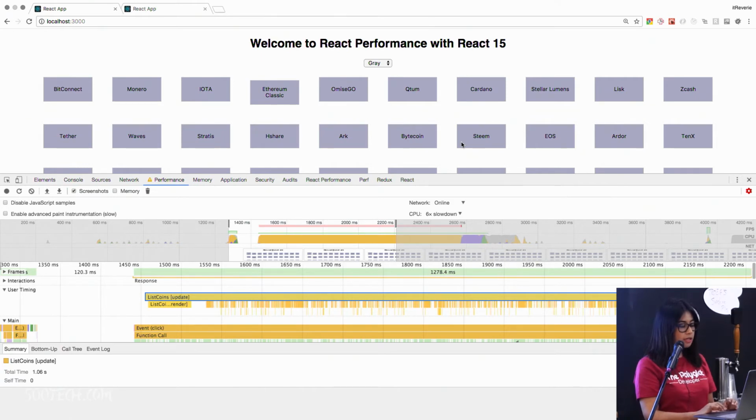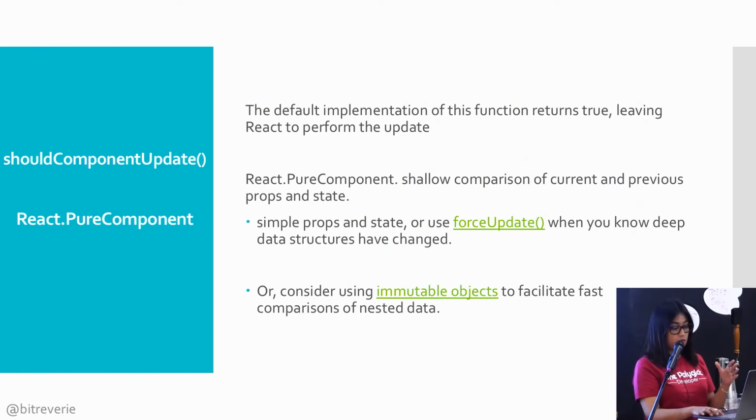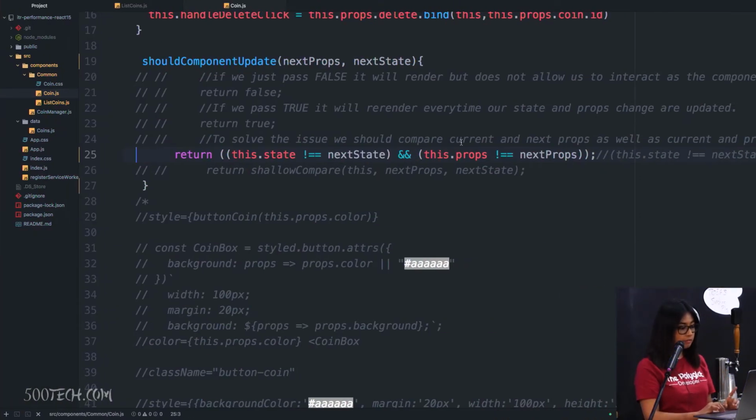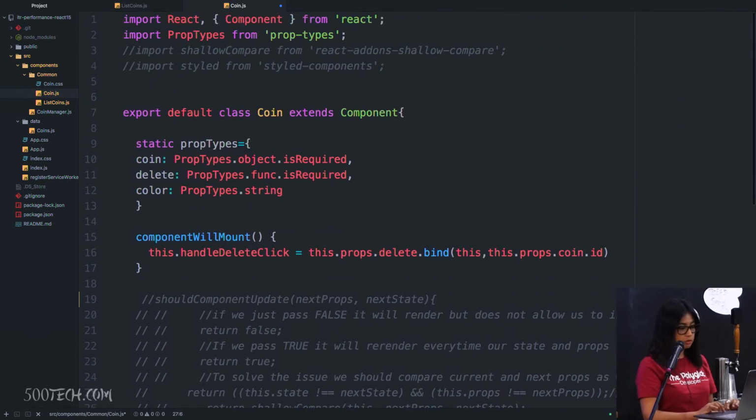So now let's try to do this. Now this is with React 16. As I said before, I recommend you use either shouldComponentUpdate or PureComponent. Actually I did the shouldComponentUpdate, but what I can do, even probably better if you know that this is going to be a pure component, is just to set it up as a PureComponent.